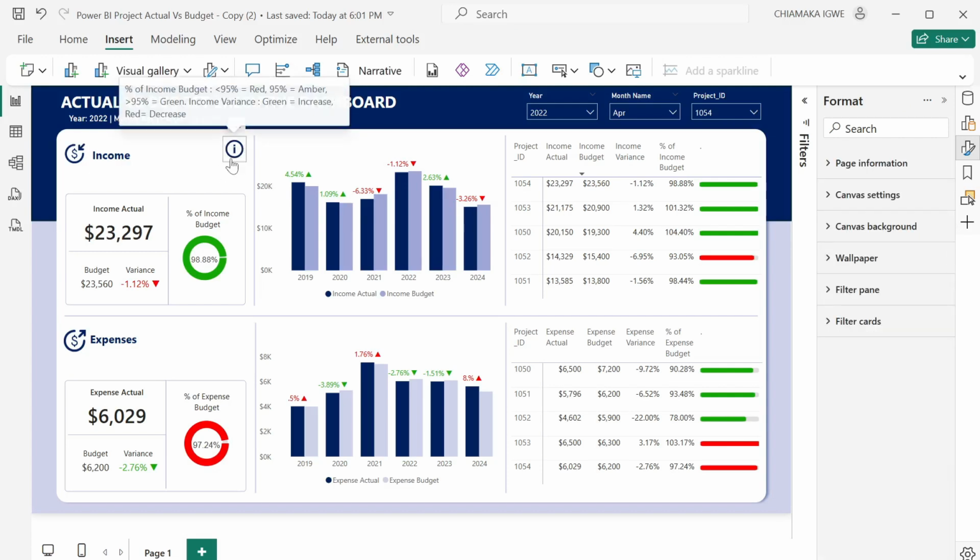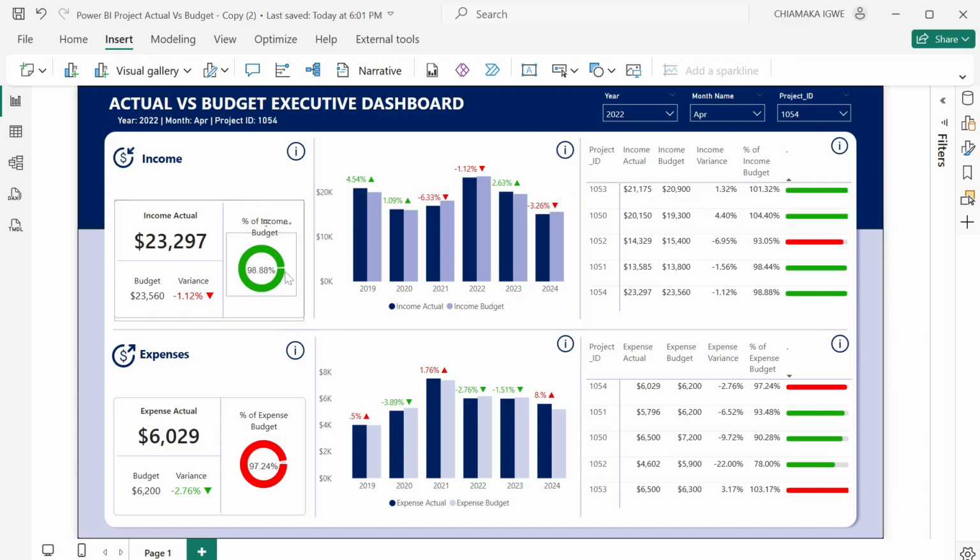So I'm going to add this for each and every one of all these boxes. Here I'm going to talk about the variance. Here I'm going to talk about the percent of income budget, expense, and the likes of it. I will do that quickly. So now I've added the information icons. If I hover on any of them, it gives me more information regarding the color coding used on each of these boxes. This is the end of this report.